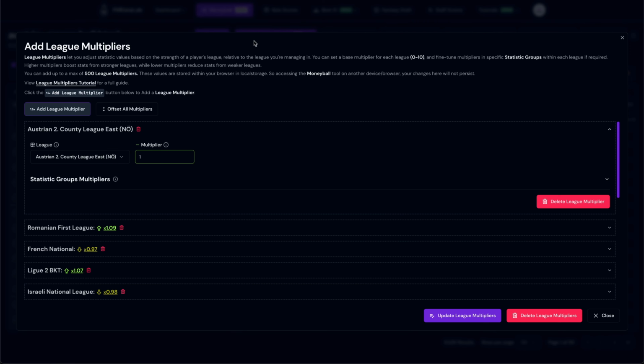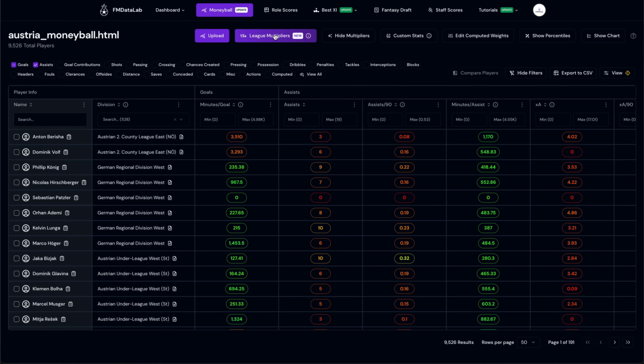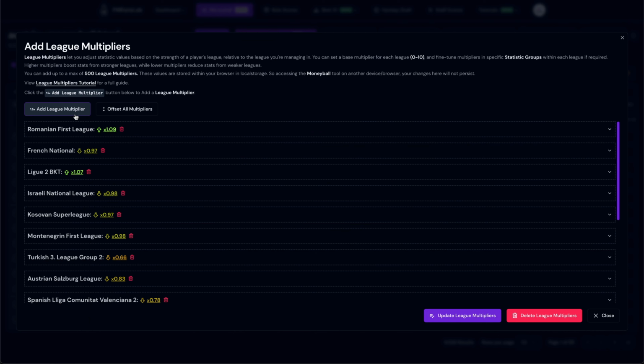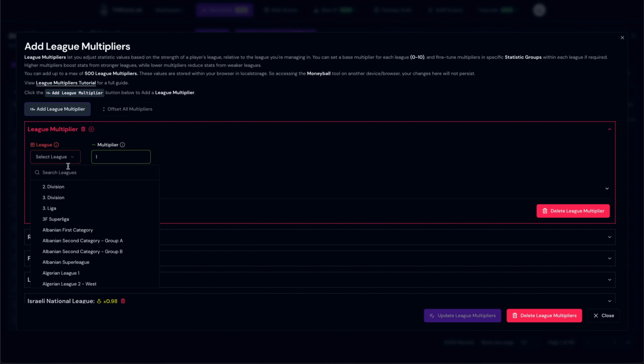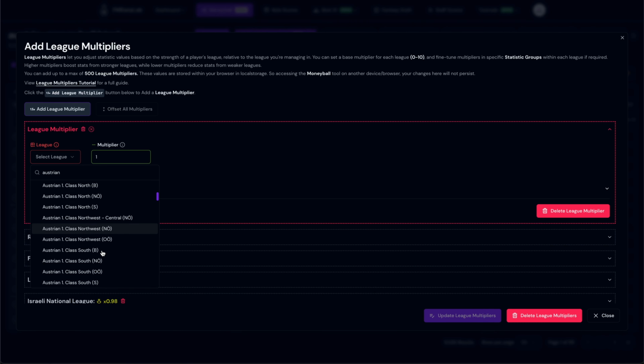Once you've opened the dialog with the League Multipliers button, you can click on the Add League Multiplier to insert a new row. But if you come from the second option from the division cell, it'll already be there waiting for you. So you can use the league drop down to pick a league you want to apply a multiplier to. It only shows leagues you haven't applied a multiplier to already to keep things tidy and avoid duplicates.